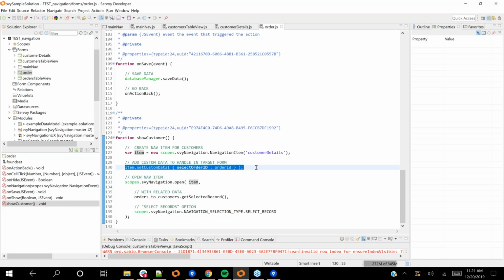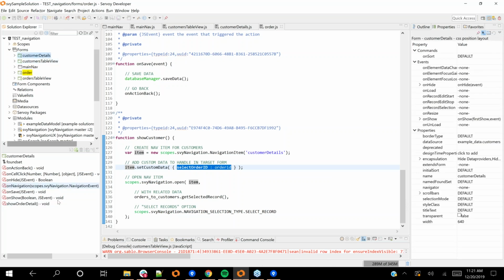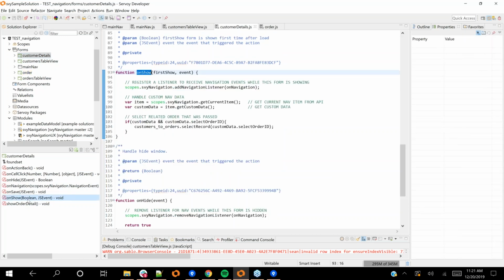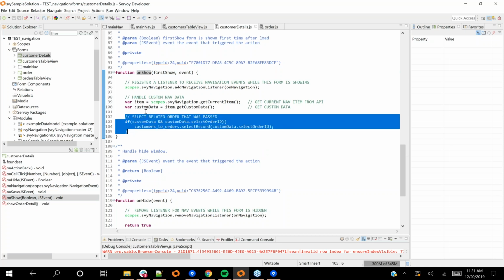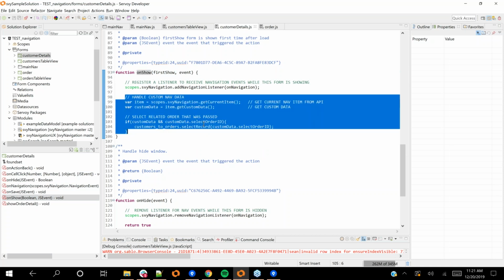So again, this is when I call show customer when I click in that order detail with the little arrow icon. I'm doing item set custom data, and I can pass in whatever I want because I'm going to pick it up in the other form. So if I go to the customer detail form and I look at the on show event, I want you to ignore some other stuff and just focus on this for the moment, because we'll get to the other stuff right here.